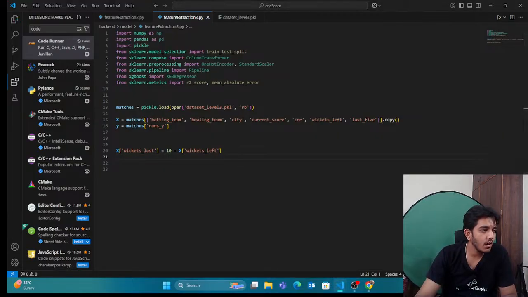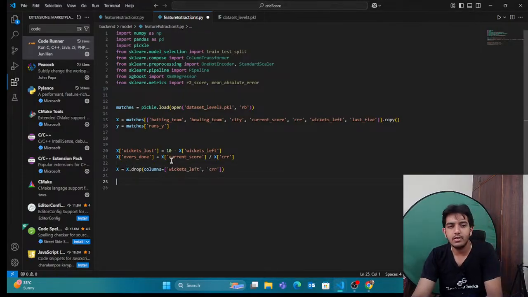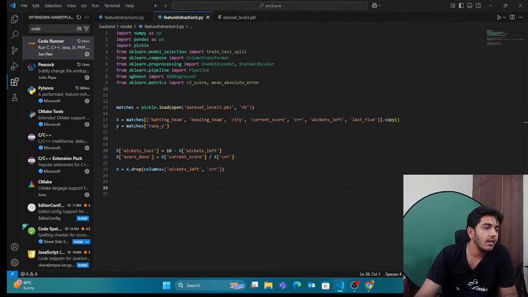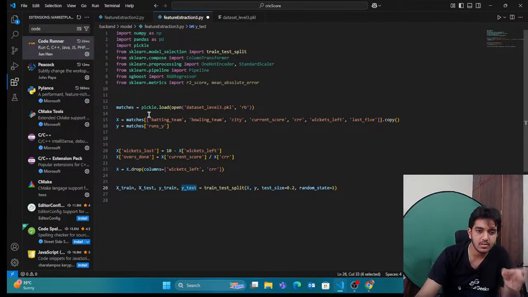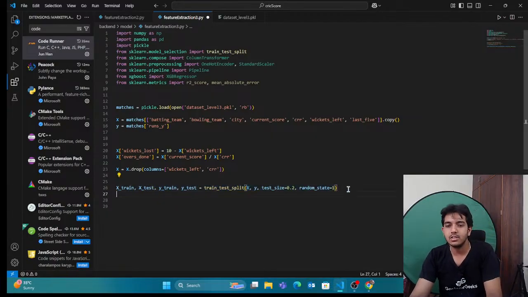Okay, and I'm also getting overs done. And I am dropping this column, I don't need this right now. Then after this, I'm splitting my data set: x train, x test, y train, y test. Some inputs would be for training, some inputs for testing later. Similarly, some outputs for training, some outputs for testing. I'm just randomly splitting it.